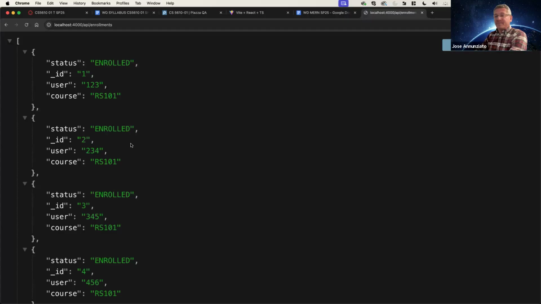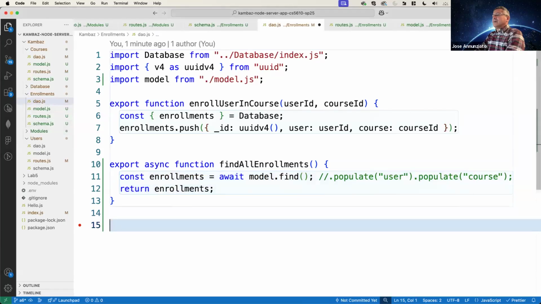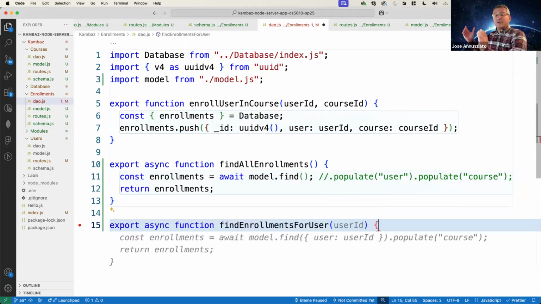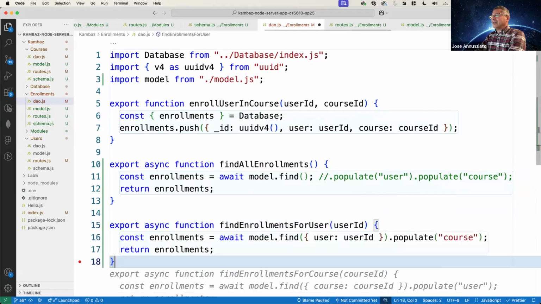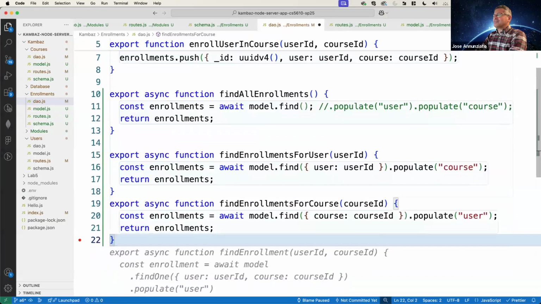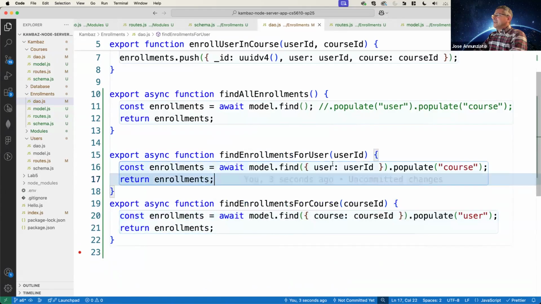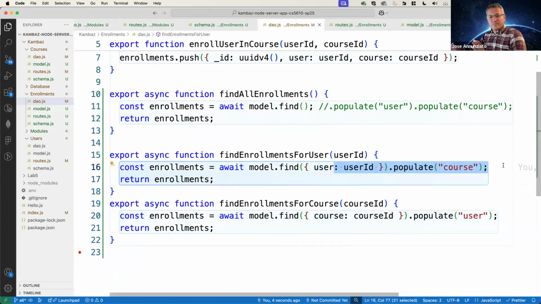We would like to implement something like that. For instance, in the DAO, I'd like to export an async find enrollments for user, meaning I give you the user and you give me all the enrollments. And vice versa: if I give you the course, give me all the enrollments for that course. Notice that here it does make sense to populate.